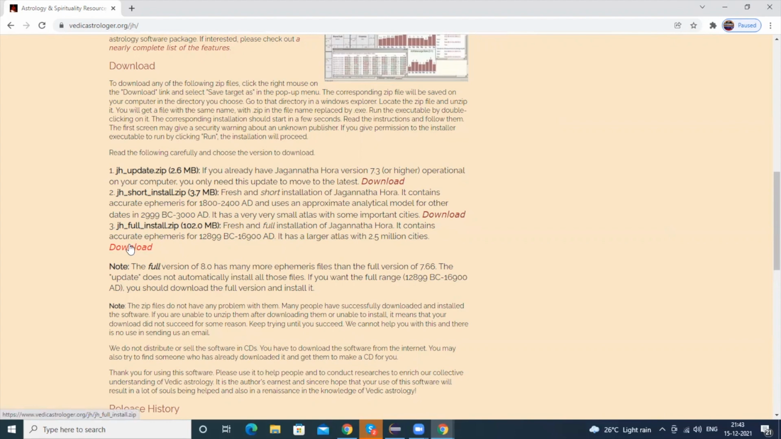I've already downloaded the zip file. It will come as a zip file, guys. Just click on the download. For the sake of showing you, I just downloaded it. You'll get something like this. Since I already installed it, it's showing as jh full install 1.zip. If you have not installed it, you'll get it as jh full install.zip. That's all. After downloading, you need to go to the files.